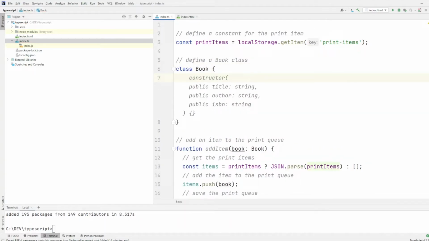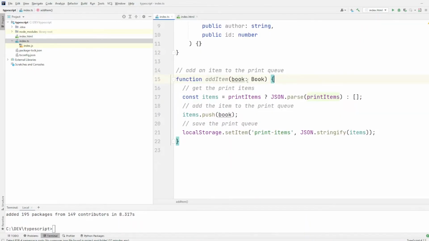And then, oh, you see, this is again giving me autocompletion. Yes, when I create a book object, I want it to have a title, an author, and for example, let's say an ID with a number. Voila.